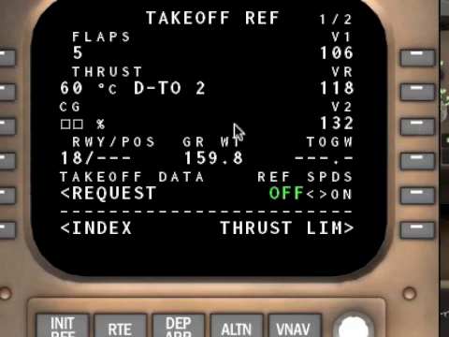So I transfer the speeds to the PFD. And now we can take off. But I won't show you that because I'm only an FMC programmer and I can't fly, and you don't want to see me taking off.